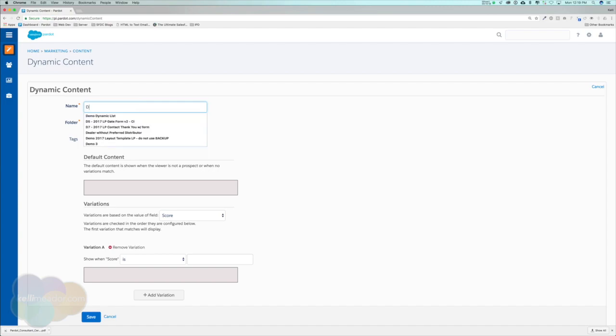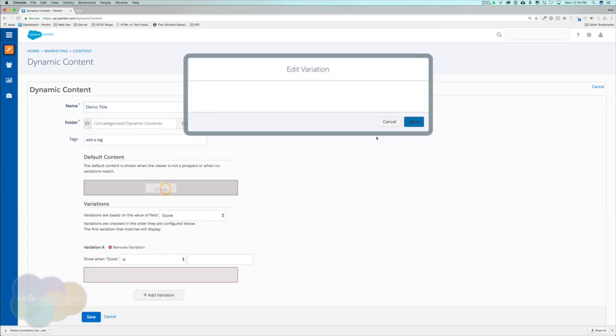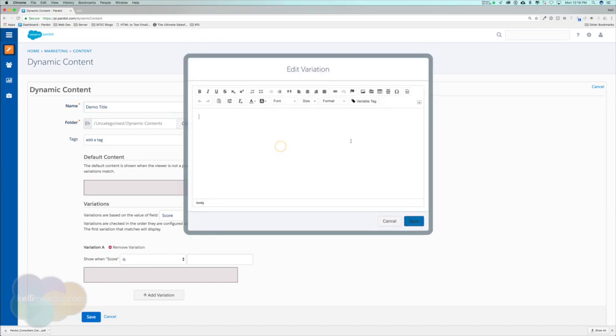So for right now, I'm just going to name this demo title. Default content. So this is the content that we're going to set for people who don't match a variation, or maybe who we don't have in our system yet. They'll end up getting this default content. So we have full use of our WYSIWYG editor here. So if this is going to be used in a landing page and an email, we can style it up and make it look pretty. So for right now, I'm just going to put, this is my default content.